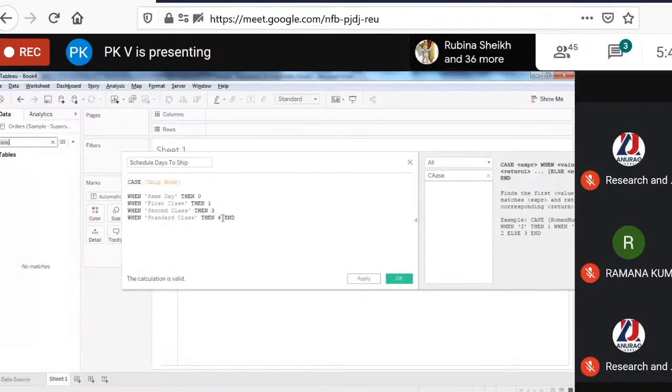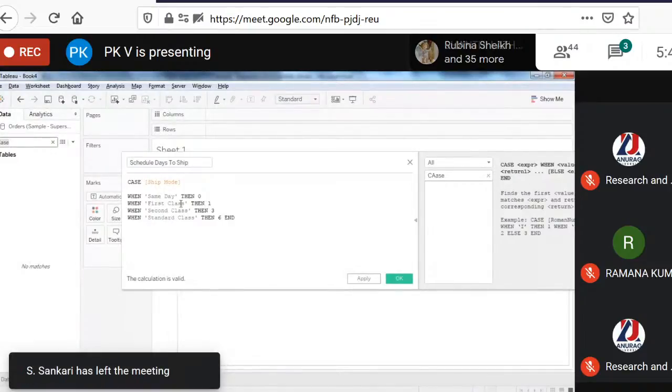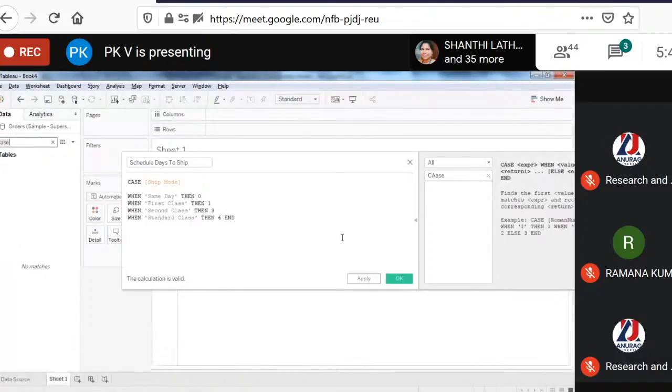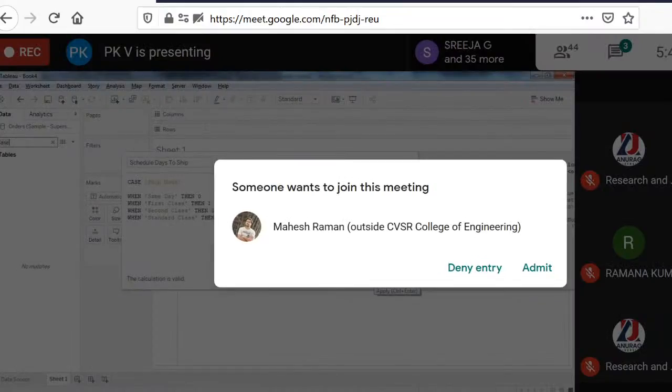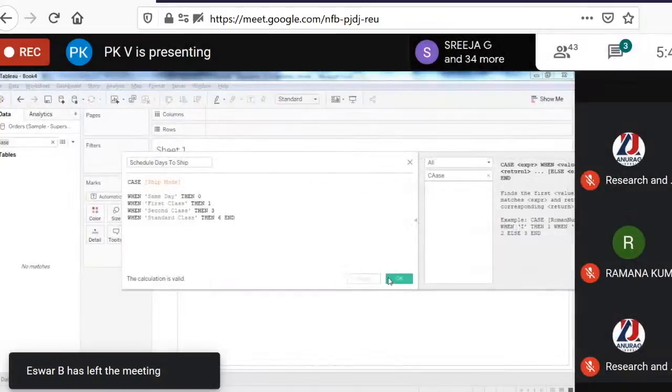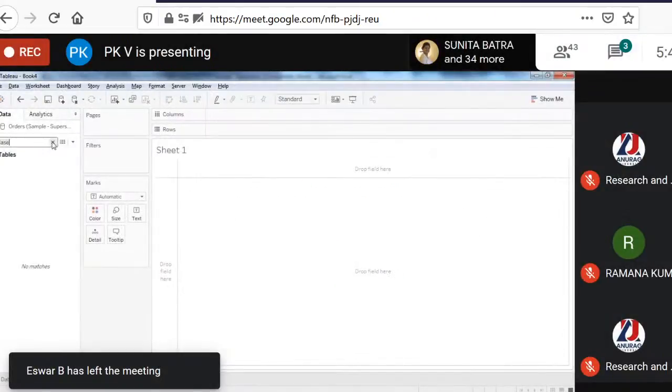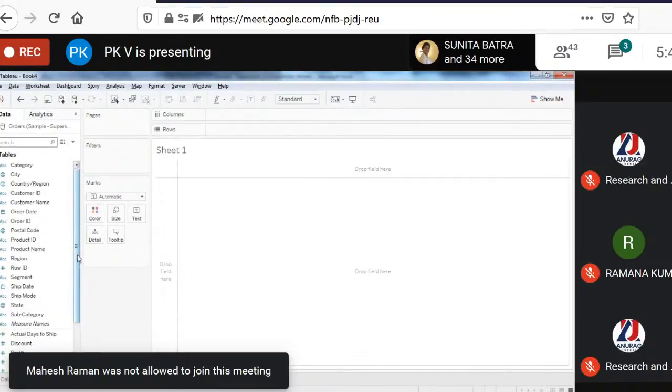So you have just created a calculation to get 0, 1, 3, 6 wherever you have same day, first class, second class, and standard class. This is a calculation we have written for knowing the scheduled days. Now you have 2 calculations created. You can just check here these 2 calculations.